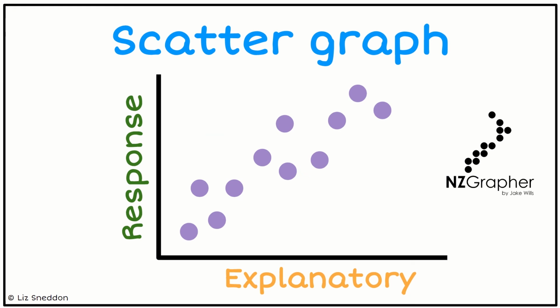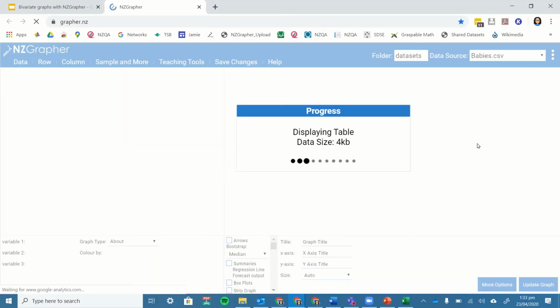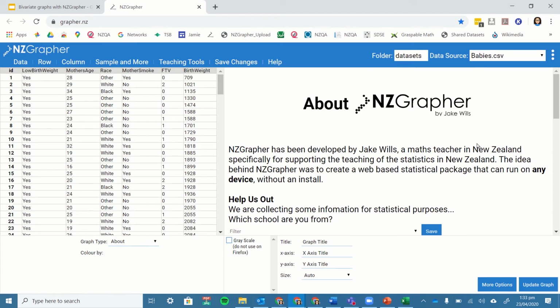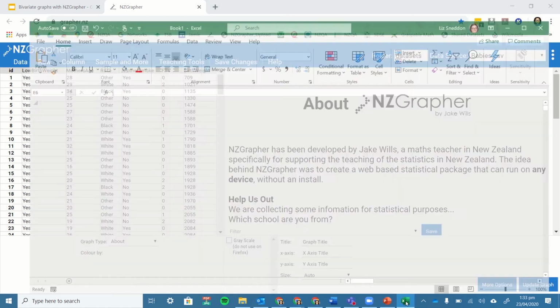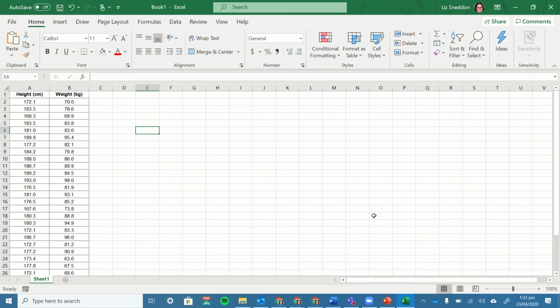So when we do a scatter graph, we want to have our explanatory variable on the x-axis and our response variable on the y-axis. So let's have a look at how we can go about doing that. So we first of all need to open up nzgrapher, and at this stage I'm going to assume that you've already gone away and collected some data.